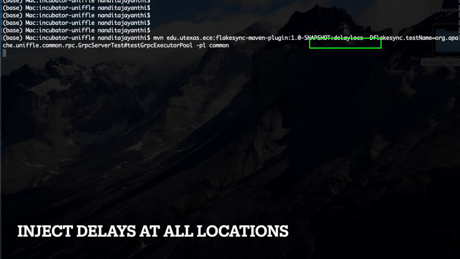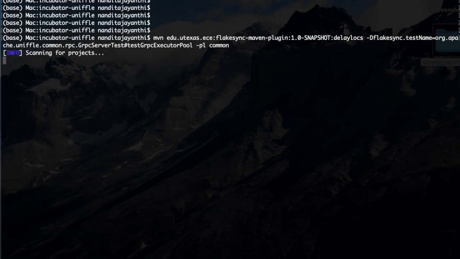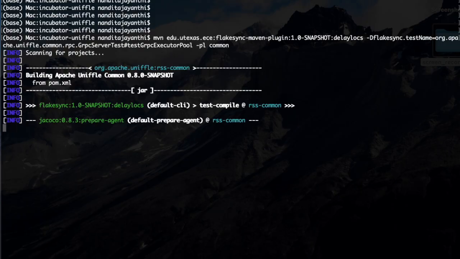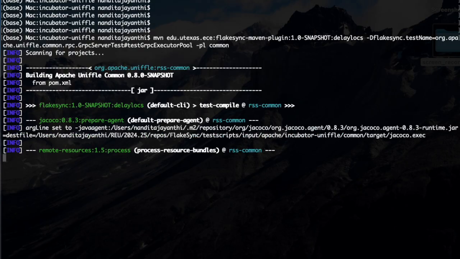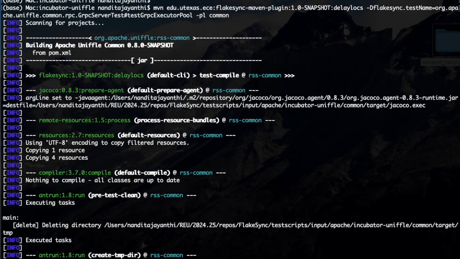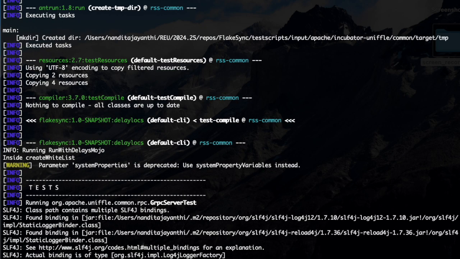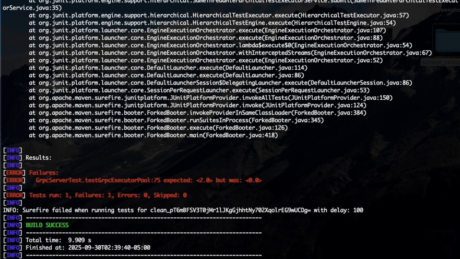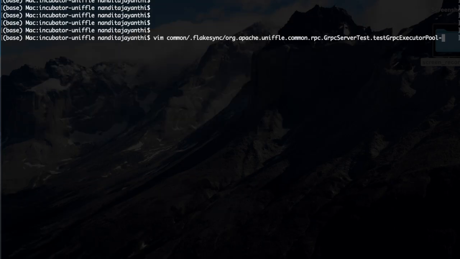Delay injector adds delays at all locations in viable concurrent methods. It generates a maximal list of all locations that may cause test failures if delays are added. The smallest delay time to cause a test failure is chosen. This outputs a file, locations.txt. As you can see, locations.txt has many such locations.